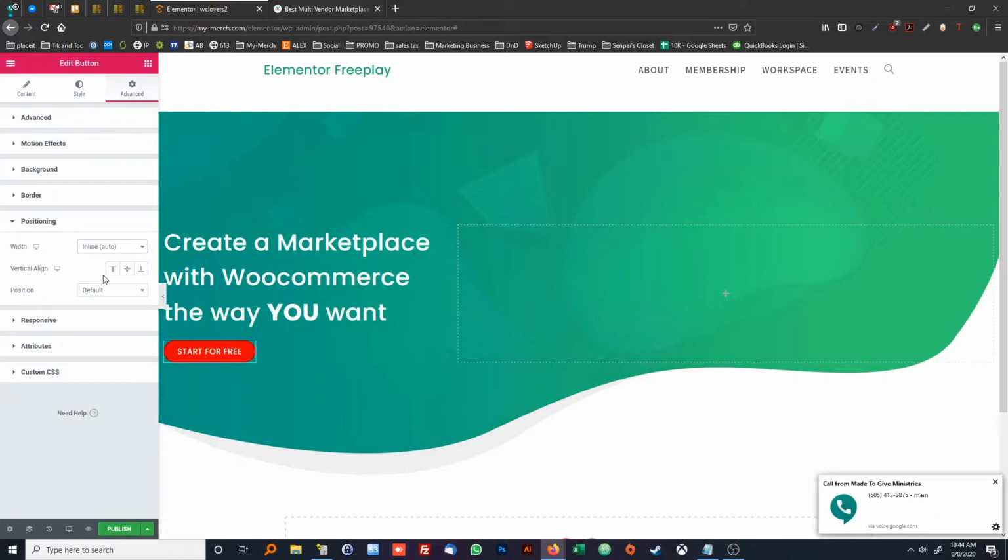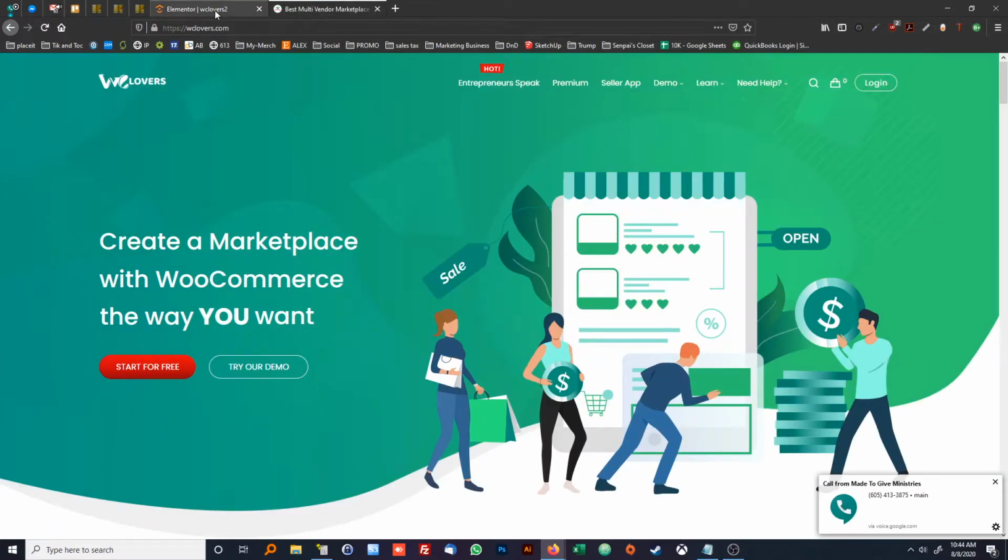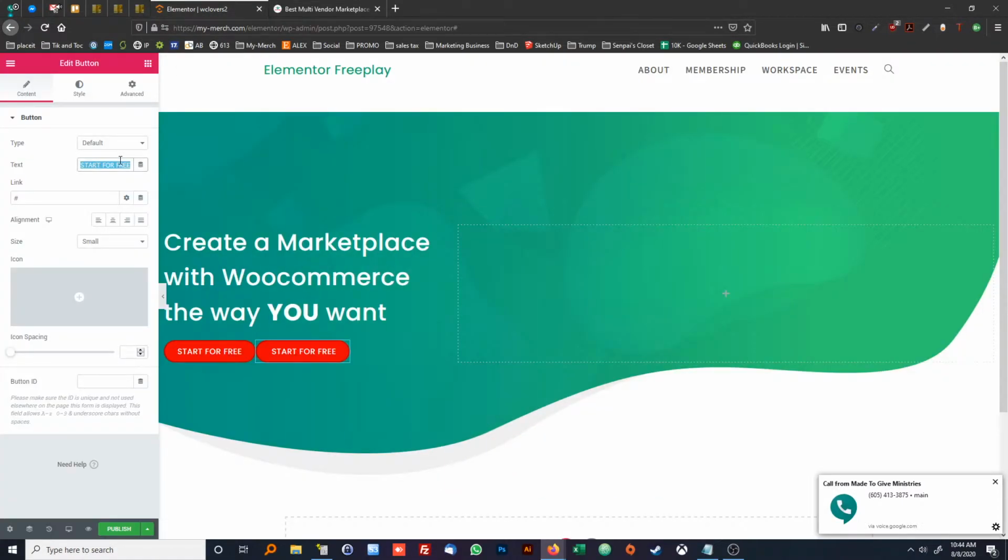Once we do that, we're ready to go ahead and duplicate the button and make another one. So I'll just go ahead and right click here and duplicate. And as you can see, it flows to the side on the right instead of filling up the whole section here. So this button looks like a white outline, and it's got a transparent background. It says try our demo.